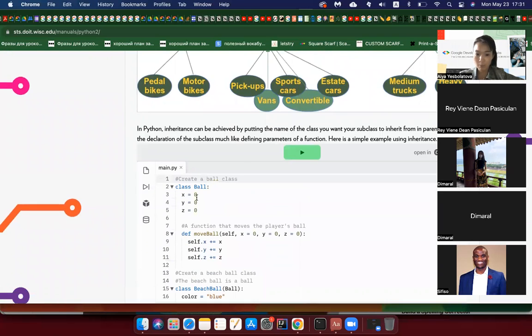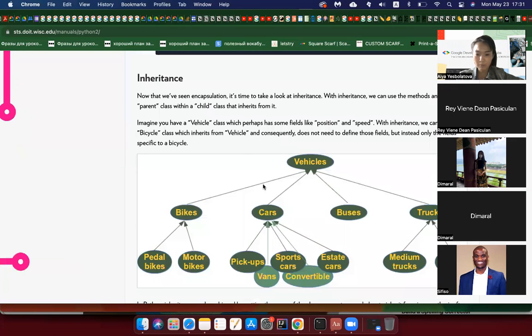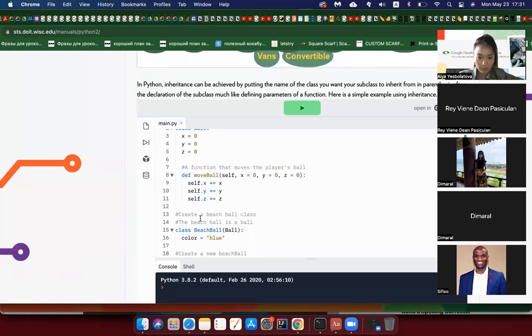So we have here a ball. I think they don't provide an example for this type of diagram. Let's see.